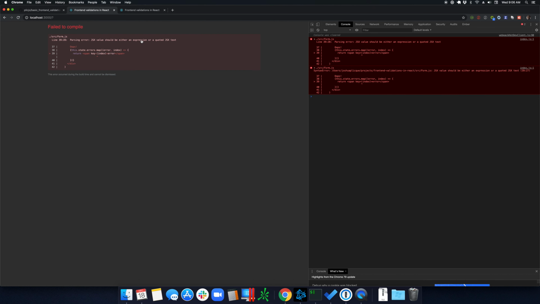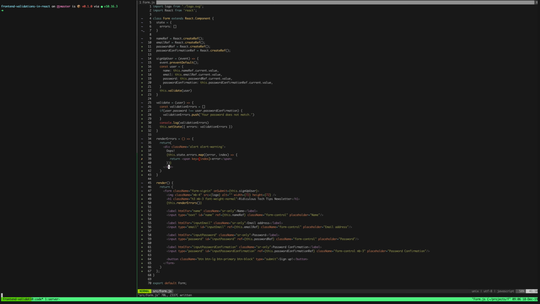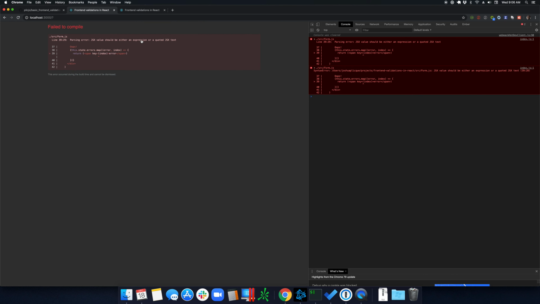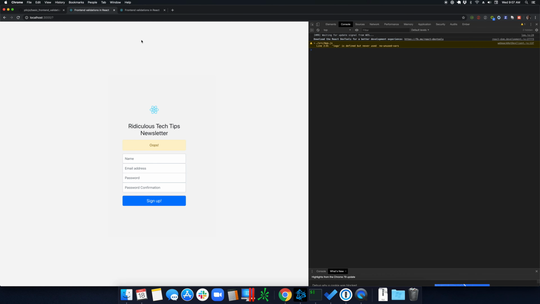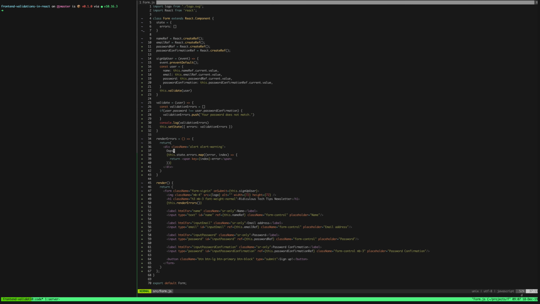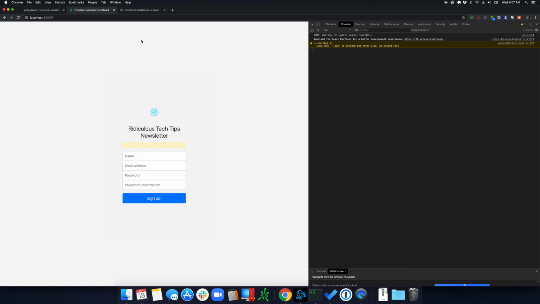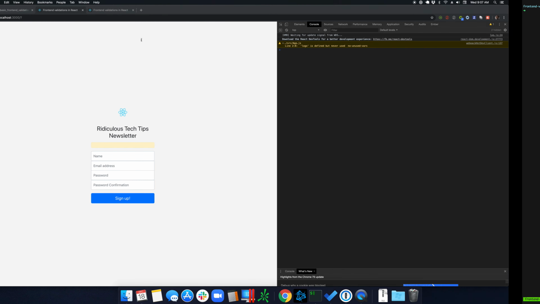False. JSX value should be either an expression or a quoted JSX text. An expression. Maybe I have to put this in parentheses. Oh, this needs to be curly braces. So we have oops still. Oh. So now we have an empty div.